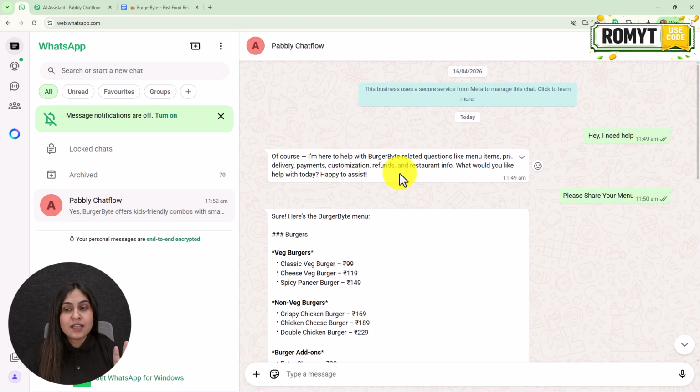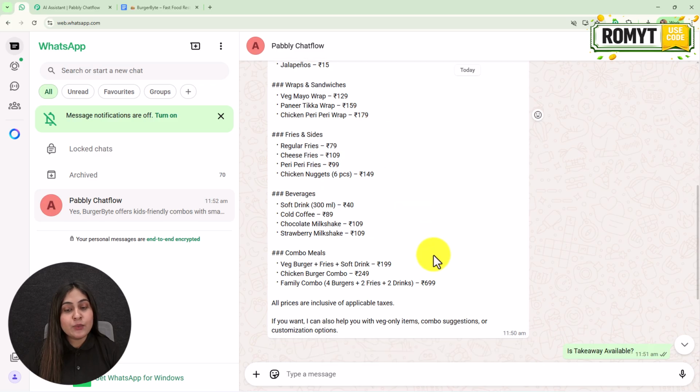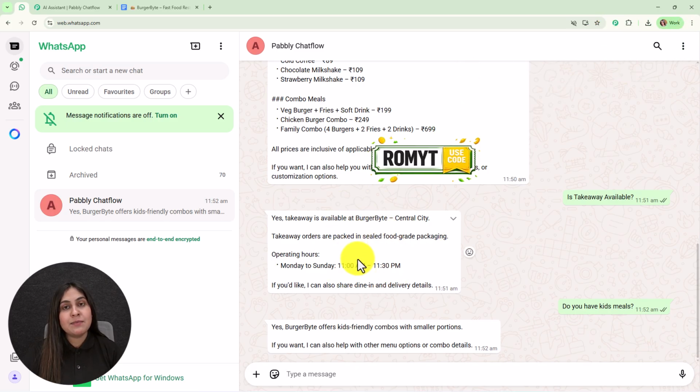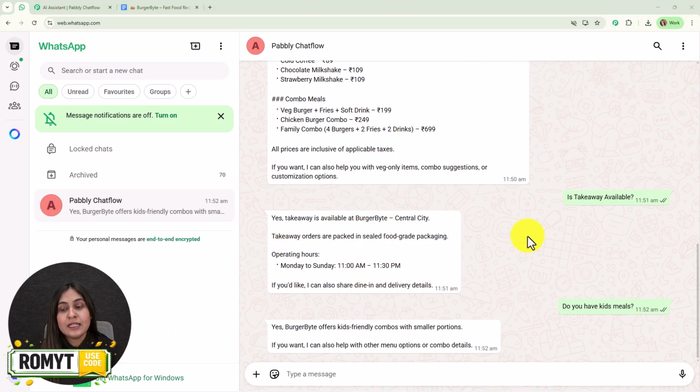Then the customer has asked, "Please share your menu." And my WhatsApp AI chatbot has shared a menu with the customer. Then the customer has asked, "Is takeaway available?" And you can see the instant reply sent by my WhatsApp agent. Then the customer has asked, "Do you have kids' meals?" And here you can see the reply sent.